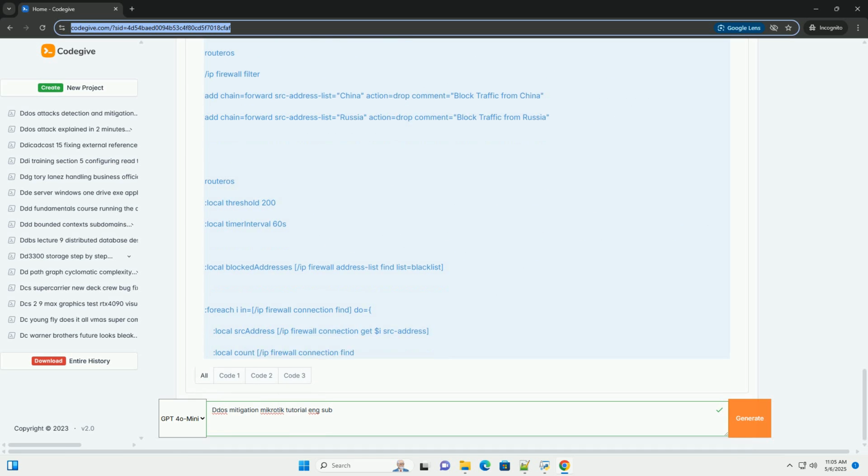192.168.1.0/24, this queue applies to the specified IP address range. Change this to your internal network subnet. DST port equals 80, applies the queue to traffic destined for port 80, HTTP. SRC port equals 80, applies the queue to traffic originating from port 80, HTTP. Max limit equals 1M/1M, limits the upload and download bandwidth to 1 Mbps. Adjust as needed based on your internet connection and the number of users.